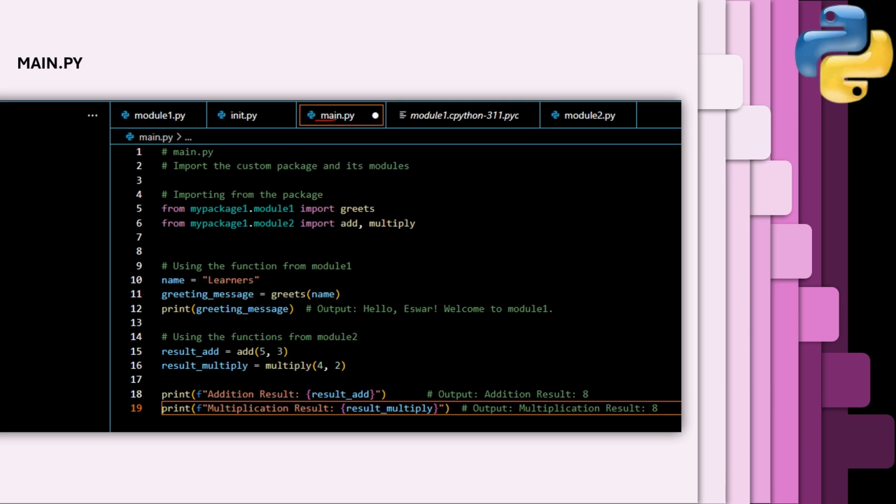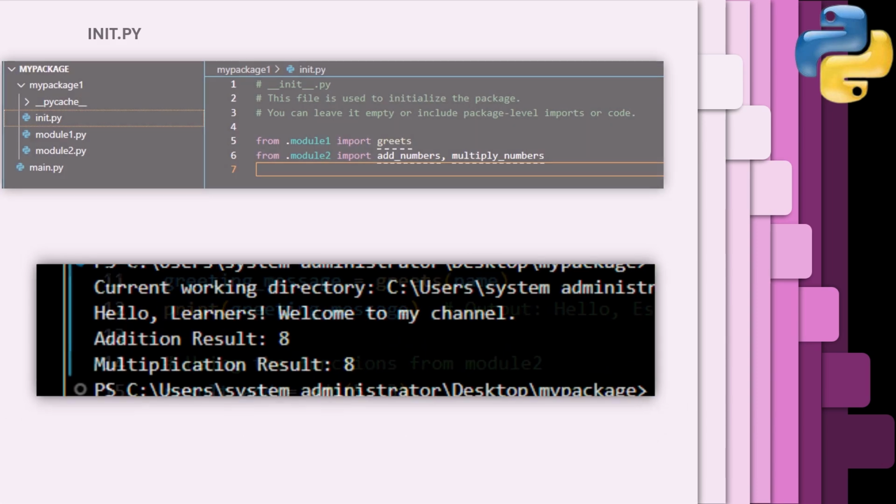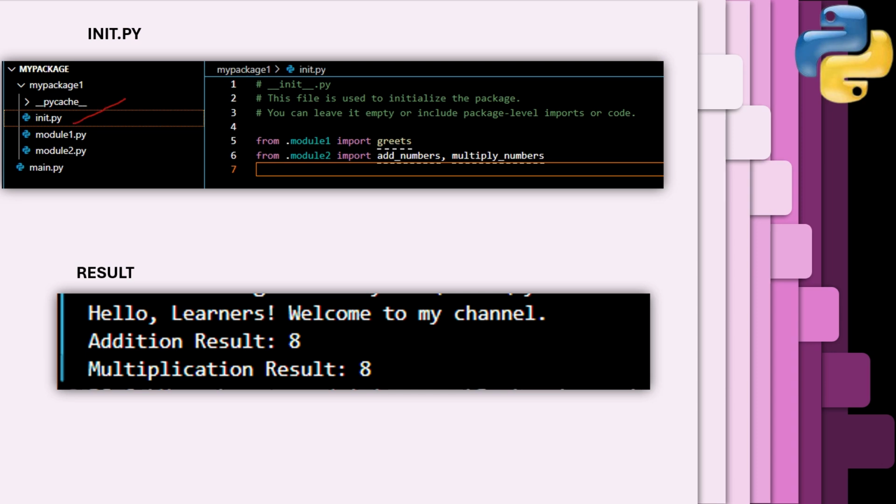In the main.py file, we are importing the previous packages, providing the arguments and calling the functions which we have defined in the modules. Finally, we are printing them. In the __init__.py file, you can leave it empty or you can include package level imports. This is the result for executing the package.